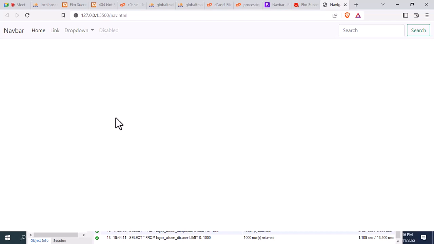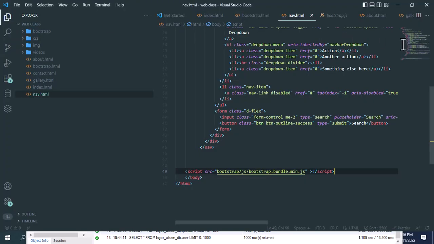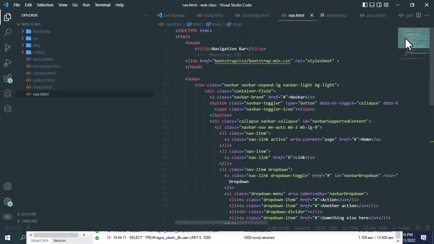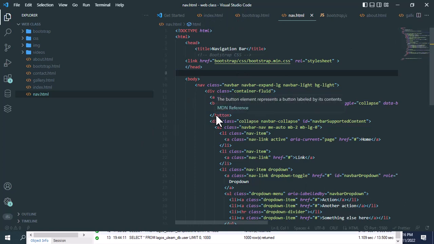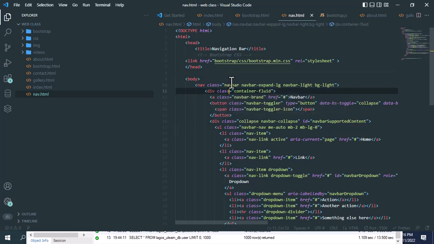So now you can see that we have our navigation bar. We have a drop down, we have a search bar, we have a button, and we have a brand. We call this one the brand. Normally this is supposed to be your logo. So now let me explain this, then after the explanation, we customize it. So what we have here, first we have navbar.